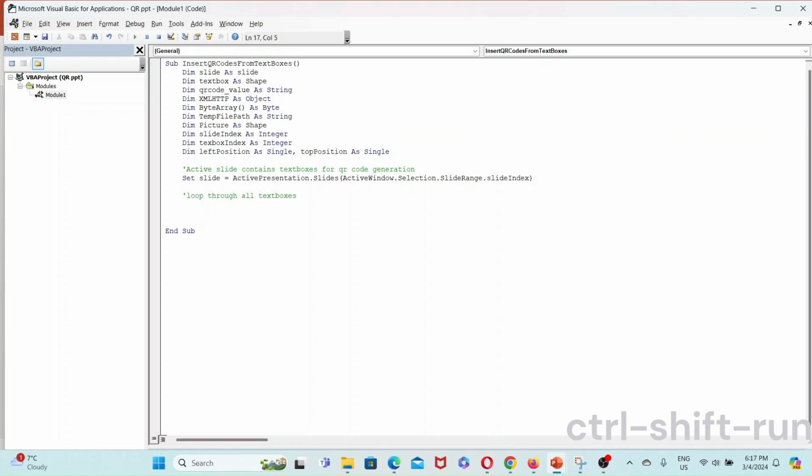Okay, so what we can then do is for each text box in slide.Shapes. Yeah, it should be slide.Shapes. Then we will close it out with a next text box. Spelling, yeah, next text box. Okay. So now let's write our for loop to go through all text boxes.